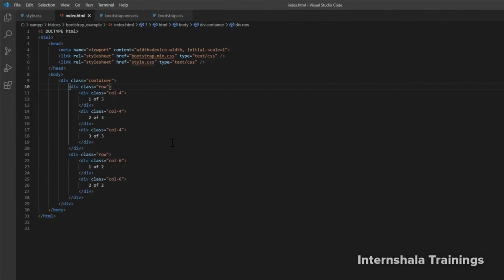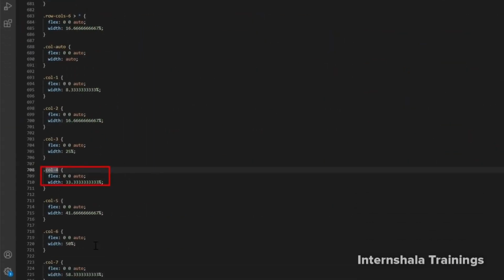If you notice, there is a number associated with col, like 4 and 6 in our case. These numbers have a special meaning that tells how much width that column will take in a row. So 4 means that the column will take a width of 33.33%. And 6 means that the width of the column will be 50%, which you can see in the Bootstrap file. But let me help you understand it in a different way.